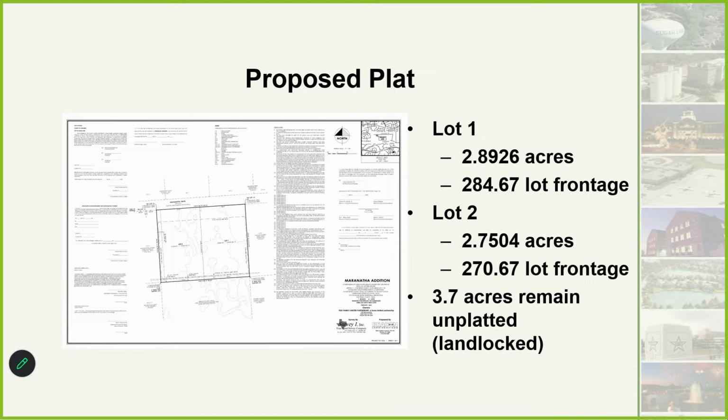This is the proposed plat that was submitted, showing Lot 7 being subdivided into 2 lots. Lot 1 with 2.8 acres and about 284 feet of frontage on Maranatha Drive. Lot 2 with 2.7 acres and 270 feet on Maranatha. And then the remaining 3.7 acres that's unplatted in this location.